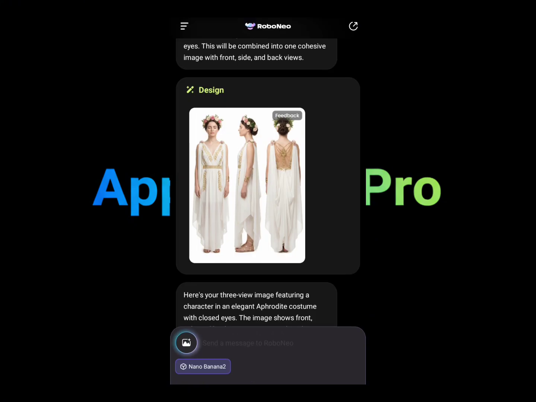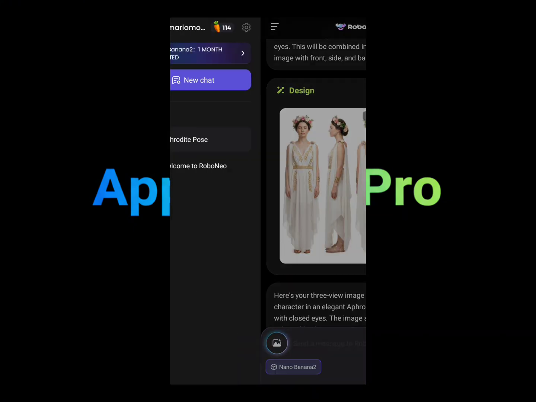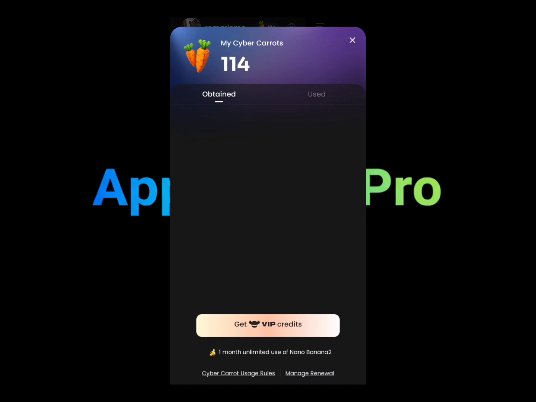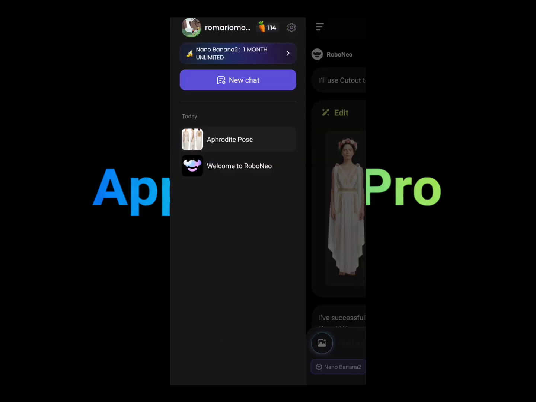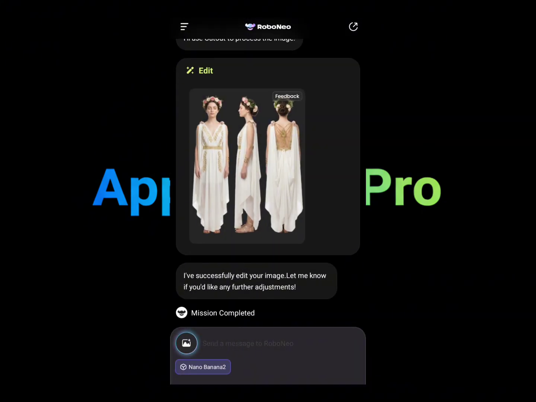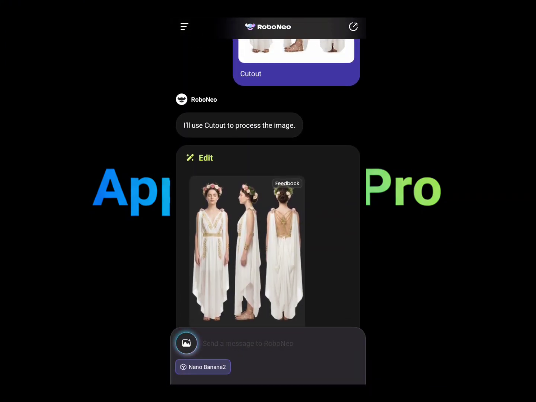And that's pretty much it for the application. Very straightforward and easy to use. And as you can see here, my carats are going down, and in the usage section, as you can see here, it shows how many carats you need to generate an image and how many you need to edit that image if you want to add or change something in that image. So that's a very simple setup there, and this is pretty much the result.